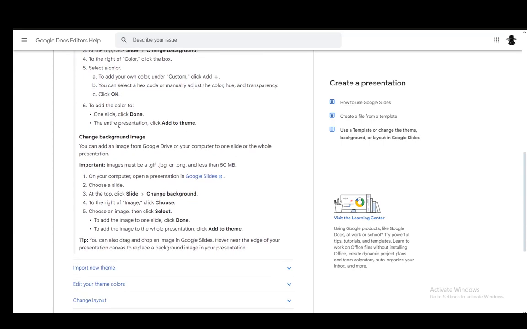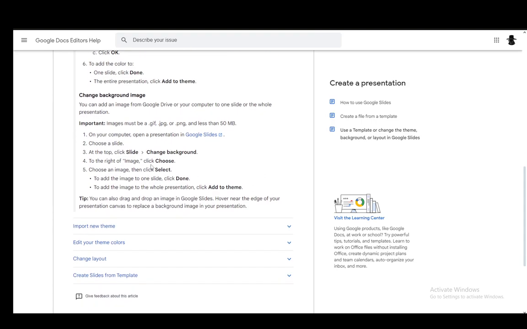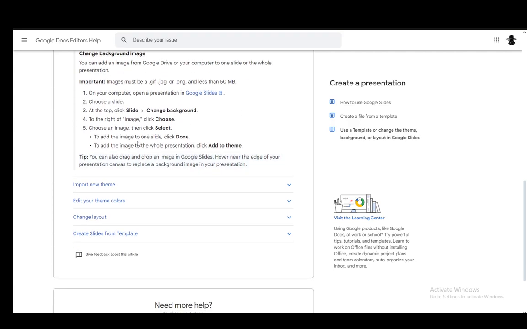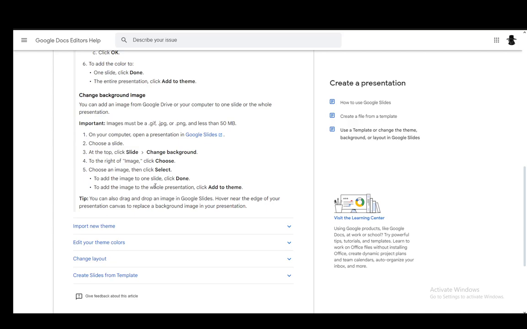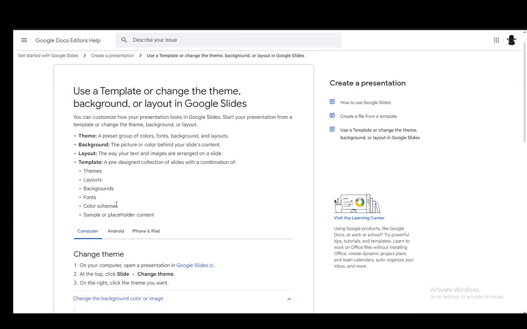Now you can also change the background image. On your computer, you open up the presentation, go into slide and into background on the slide that you want. Then next to image, click choose. Then choose an image and click select, and click done if you want it for just that slide, or add to theme if you want it for several.